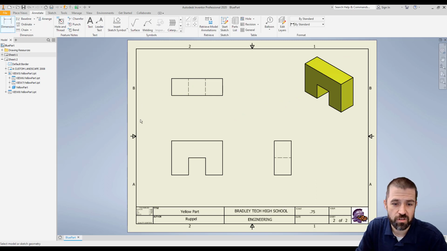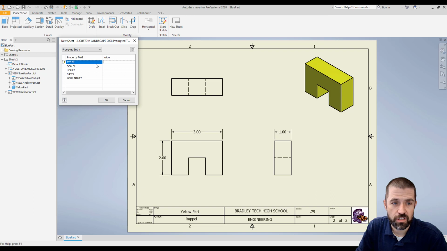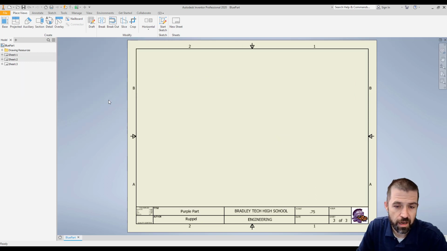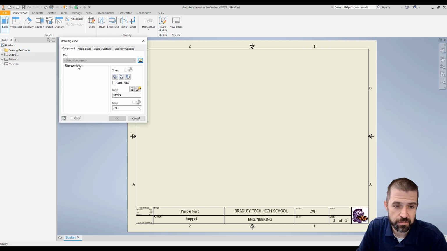Again, 3 basic dimensions. Annotate, dimension. I need the overall height, overall width, and overall depth. And hit OK. Right, back to place view. Click new sheet. I believe that I have a purple piece. Scale 0.75. Hour, date, and your name. And hit OK.